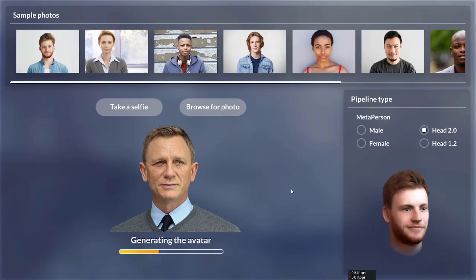If you want head 2.0, I have already clicked on head 2.0 and it is generating the avatar. So this is basically only the head, not the shoulders, only the head is included. You can use your own custom avatars and generate your 3D models using this website.